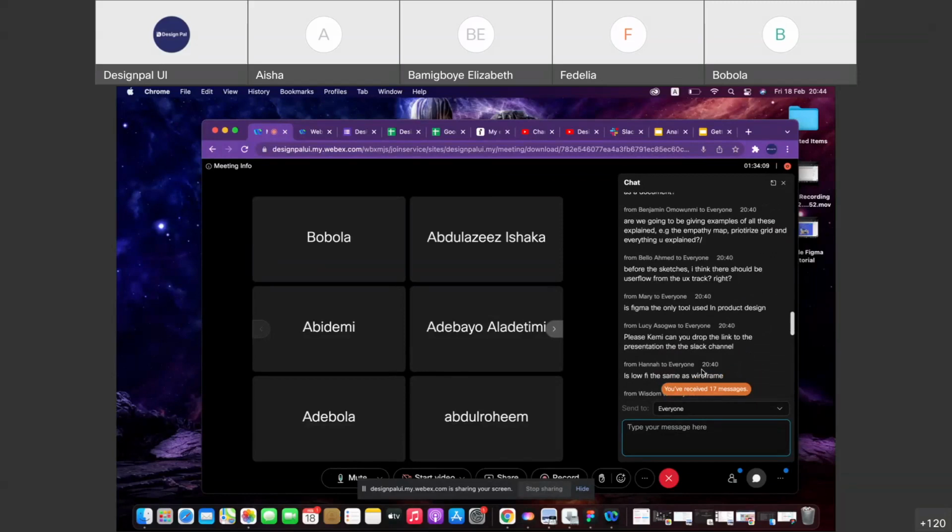Is Figma the only tool used in product design? No. We have Envision, we have Adobe XD, we have Sketch. Figma is not the only tool.